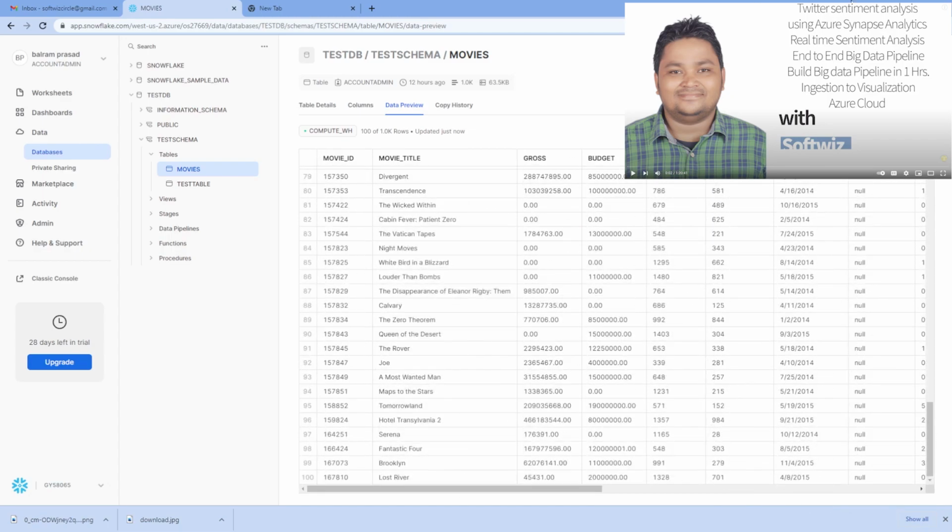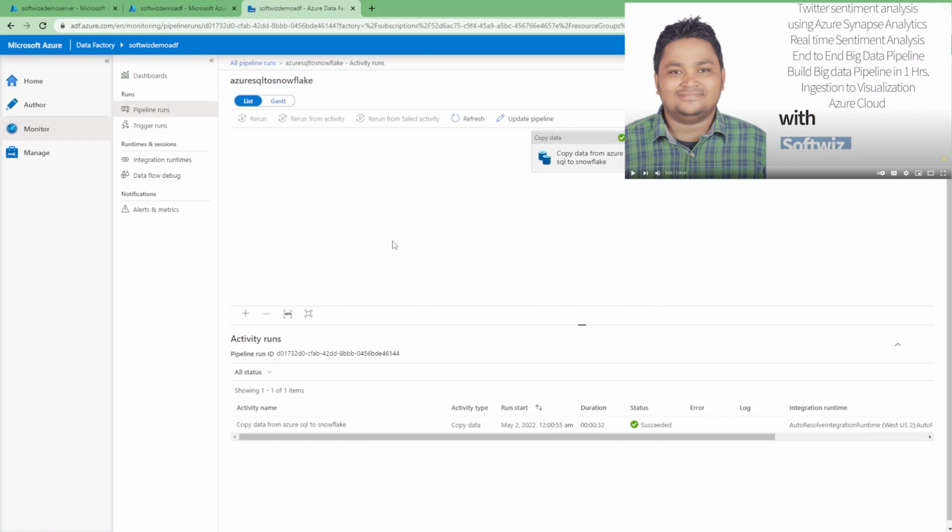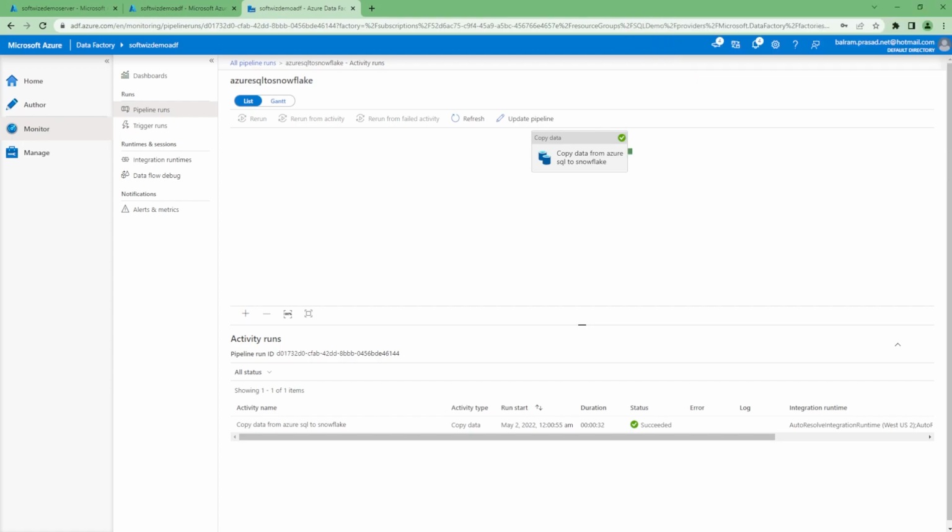So this is how we are connecting Azure SQL to Snowflake, and vice versa, or whatever we want to do, we can do that way. So I just wanted to show you how a relational database can be transferred to another relational database using the stage and other things. That is what I wanted to show you.